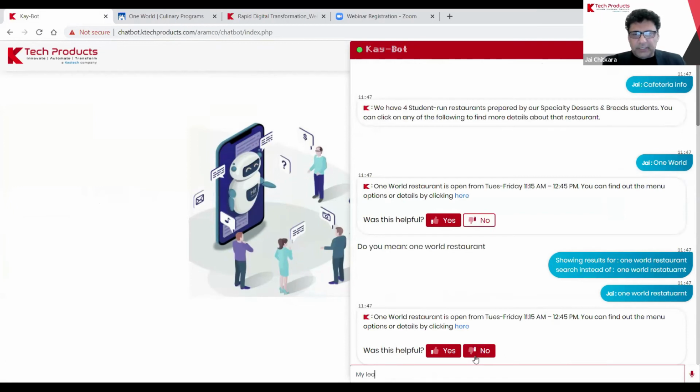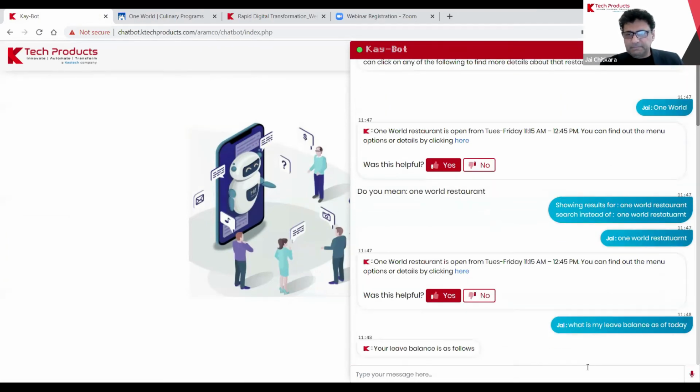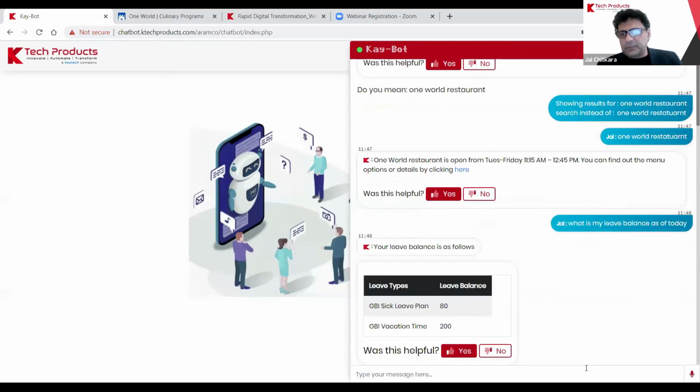If I just do, let me just speak to it so that you can see, what is my leave balance as of today? So I just spoke to that, what's my leave balance as of today? It goes into my underlying HR system in this case, structures the data, and it brings the data back to me. Now, I asked a lot of questions here, right?